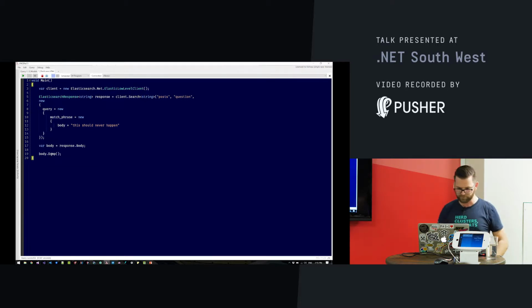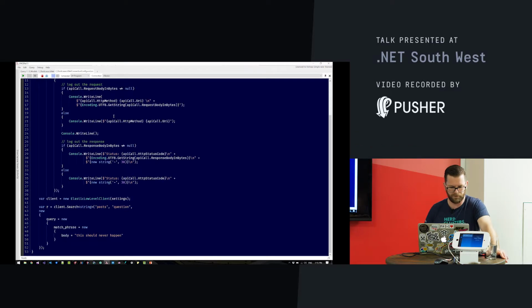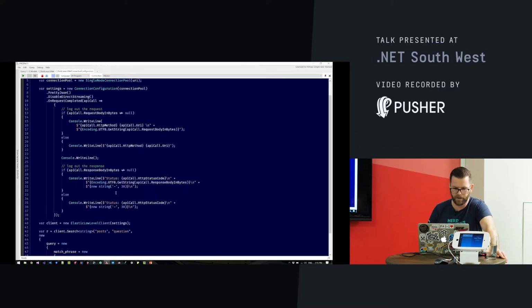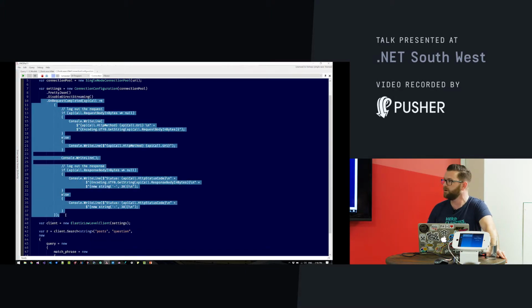That's not very useful. So if we skip forward to the next one, I'll show you a slightly more complicated example. We're still using the low-level client here, except that rather than just dumping it straight to the window, we're going to set up an action that's going to be called whenever a request is made and a response is returned.